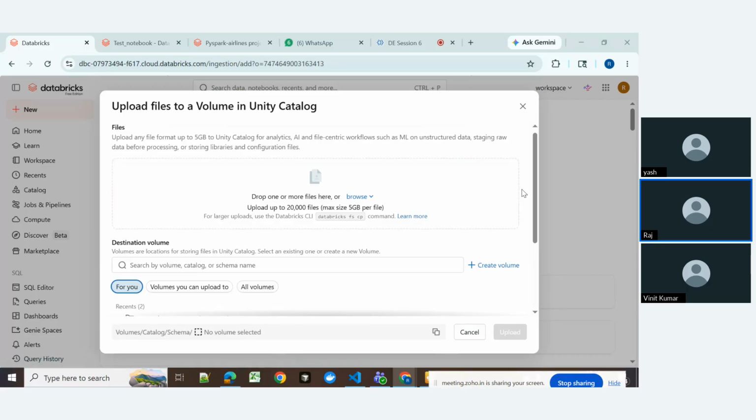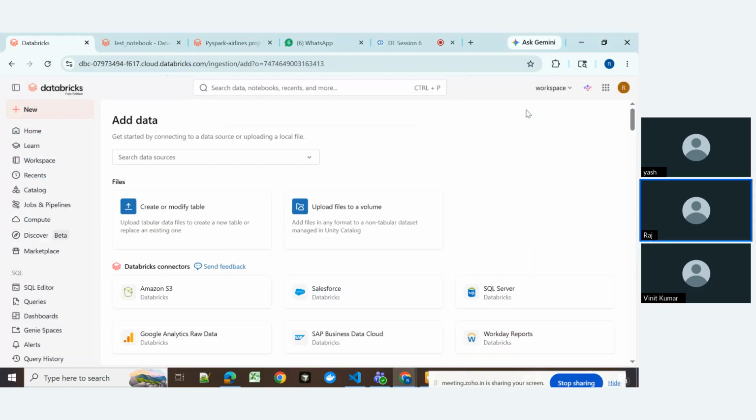And even within a 5 GB ORC or Parquet file, it's going to have huge volumes, like billions and billions of records in one 5 GB file. So that's a huge amount of work. This way we can upload the files.